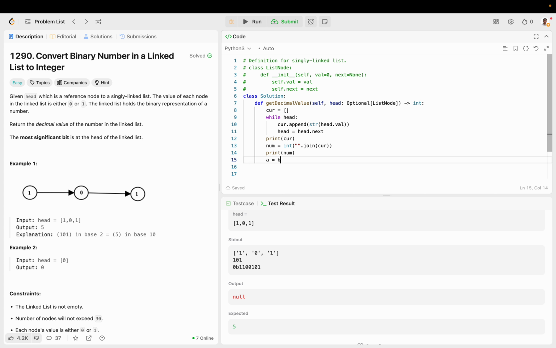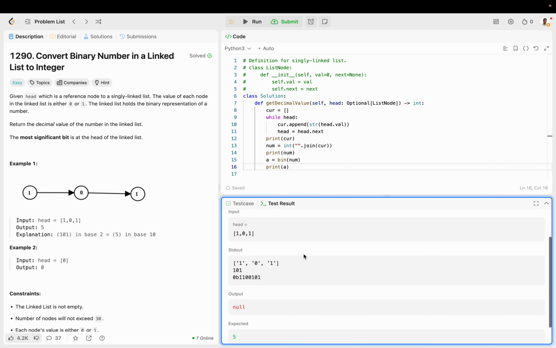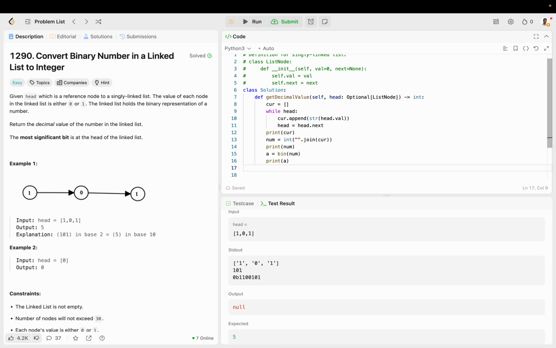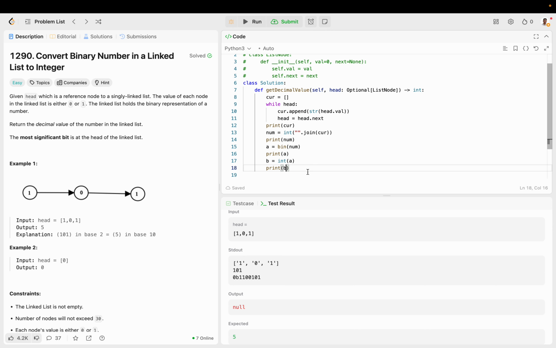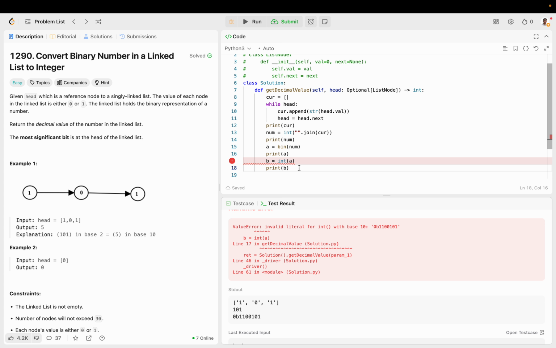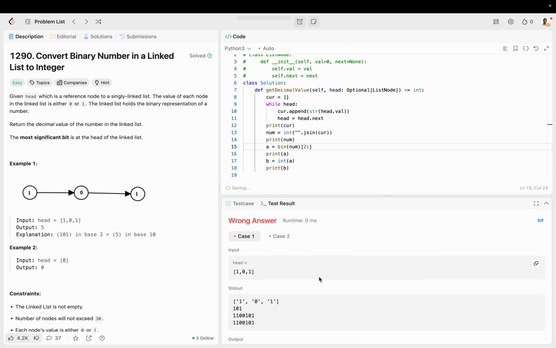Let's say a equals binary of num. Let's print a, and now let's convert a back into an integer with another variable b. Let's print b. Okay, maybe 2 to the power 2 to the n, so we don't have the 0b at the front.